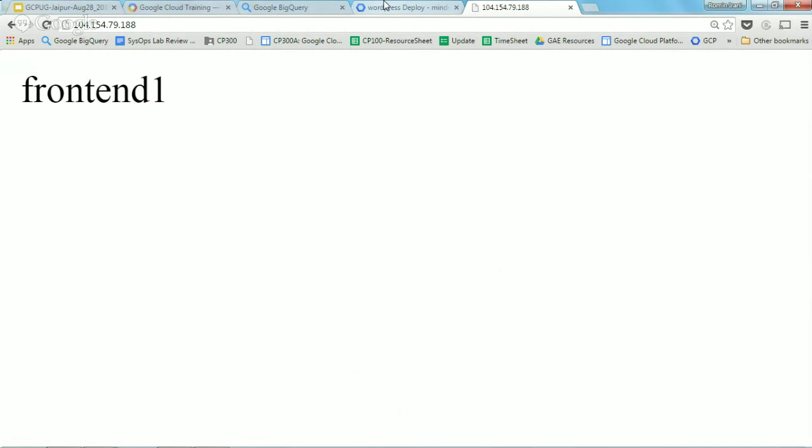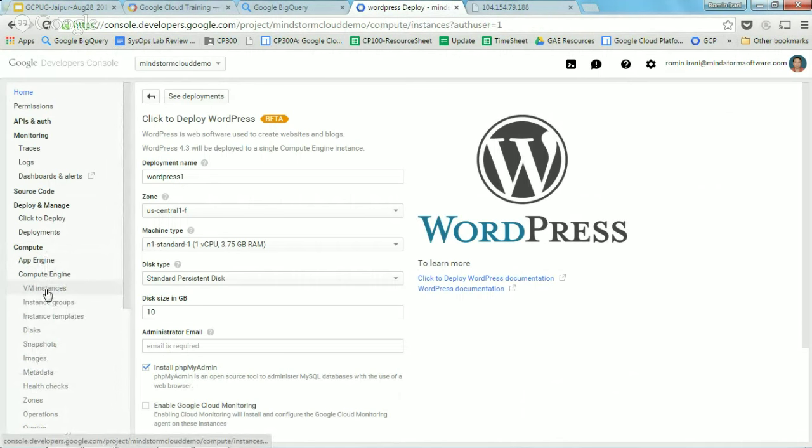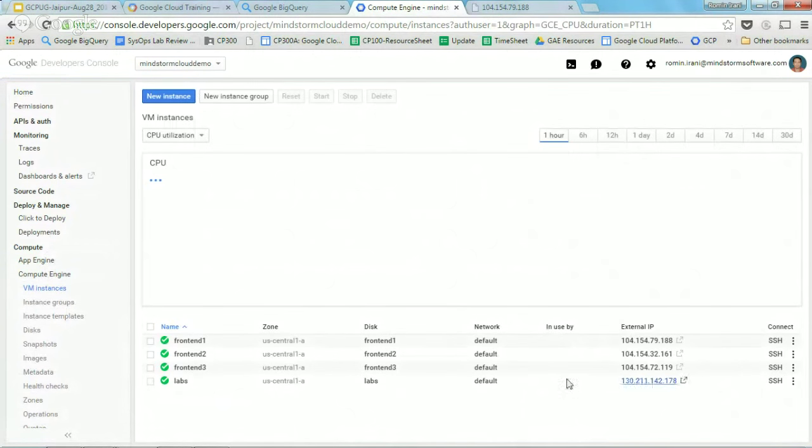If I go back to my console for a moment, which is in Compute Engine VM instances, this will give me a list. Of course, I had the instance one before called labs, but you see frontend 1, 2, and 3. These are all set up, which we created right now, and these were the external IPs, and you could go to any of the external IPs even from here. So from, for example, frontend 2, it's going to take up frontend 2, right? So these are three servers.